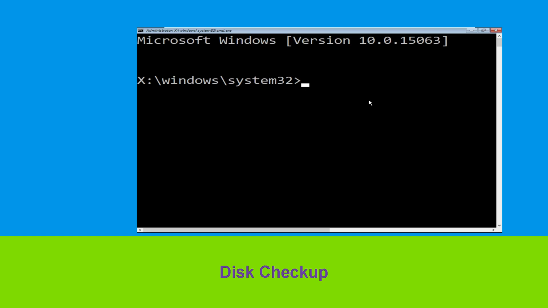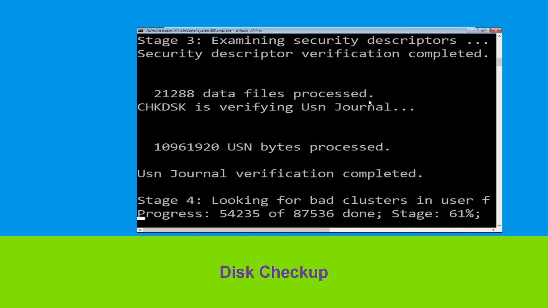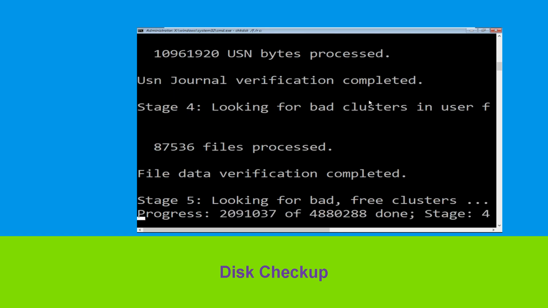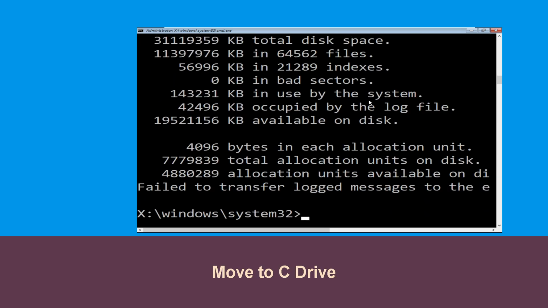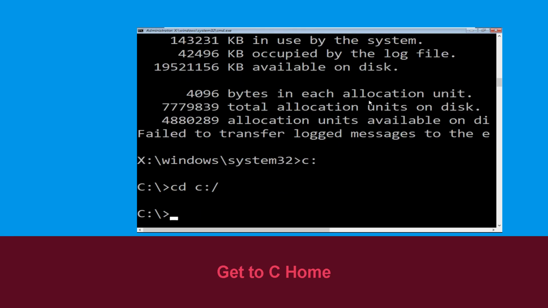Now type chkdsk /f /r c: and hit enter. Now we need to wait for some time to complete the process. Now type c: and hit enter. Now type cd c:\ and hit enter to execute the command.